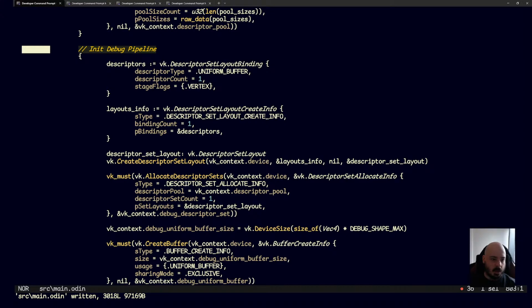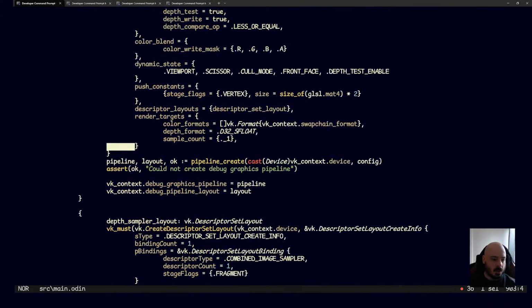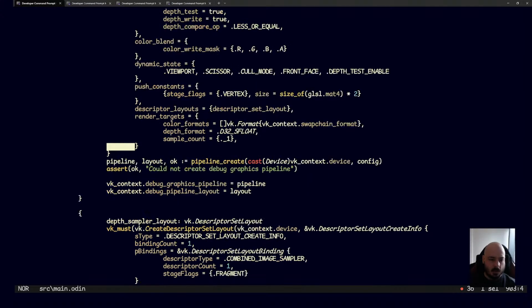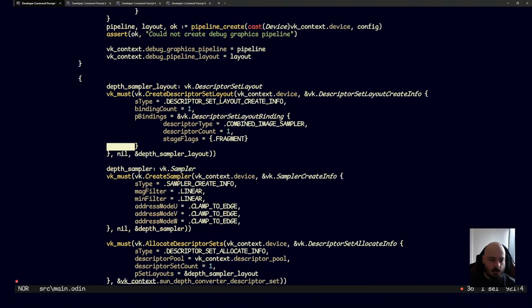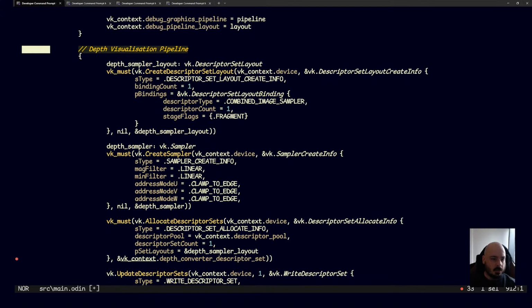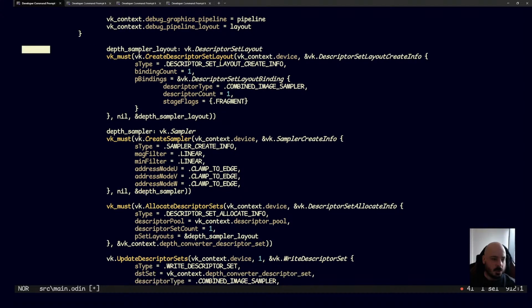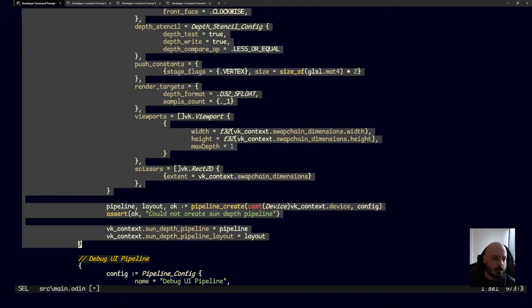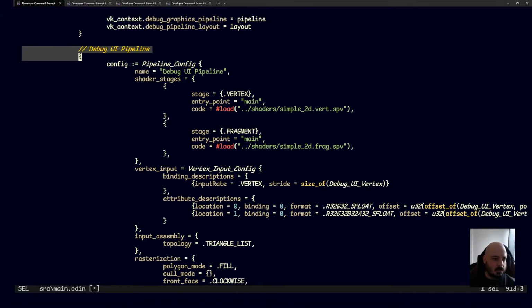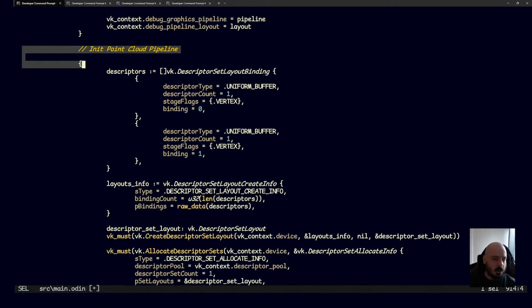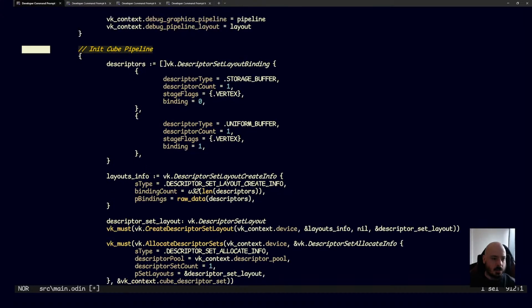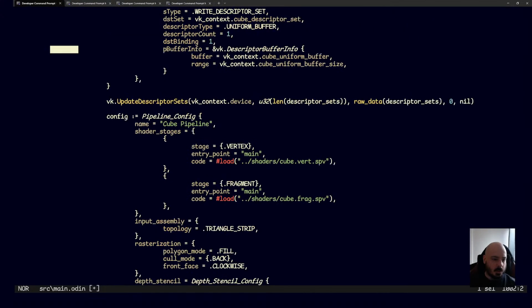We are using the debug pipeline though. So what is this? This is the descriptor set for the depth sampler. Okay, well, we're not using that. We're not using this pipeline either, or this one, or this one. We're not using the point cloud pipeline, unless I changed it. No, I didn't. I just copied it. We are using the cube pipeline, so I'll leave that there for now.